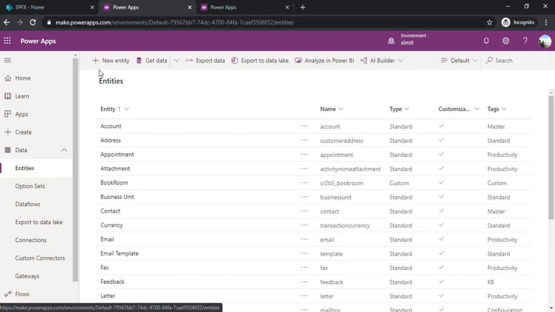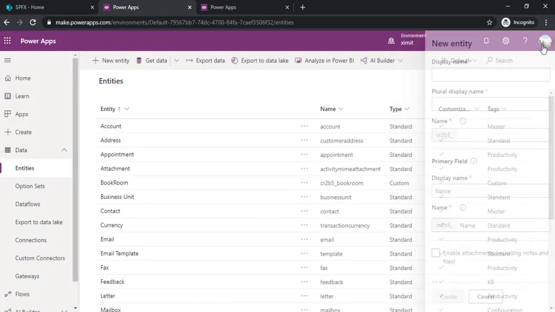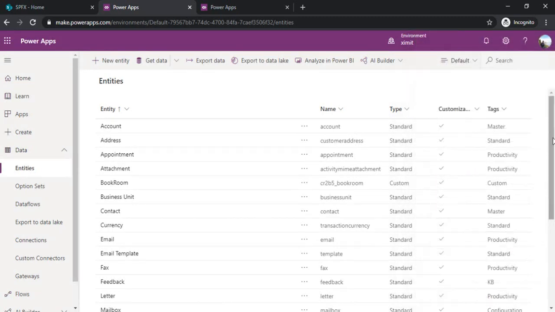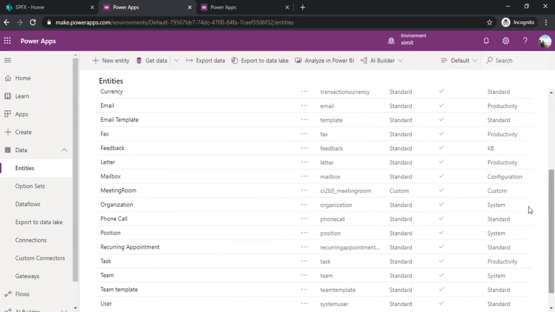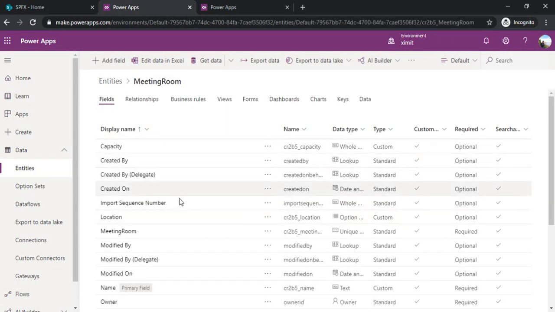If I click on new entity, it will give you options to create all the metadata for this entity, and afterwards you can add the columns or fields to these entities. For demonstration, I'll just pick my existing entity, that is meeting room. You can see a few of the fields are auto provisioned over here, and a few of them are custom created by me. For example, location and meeting room are created by me.